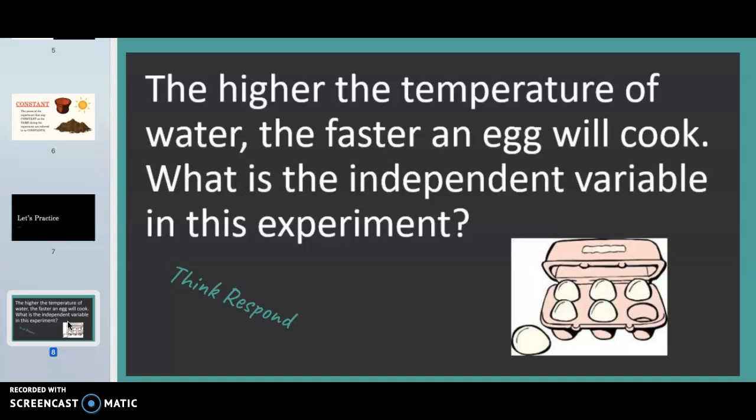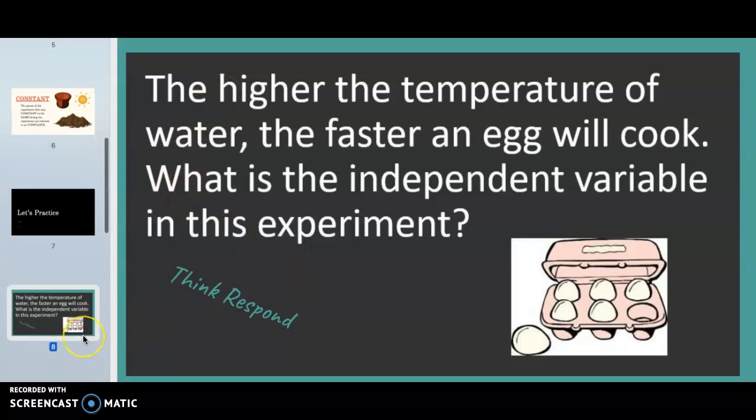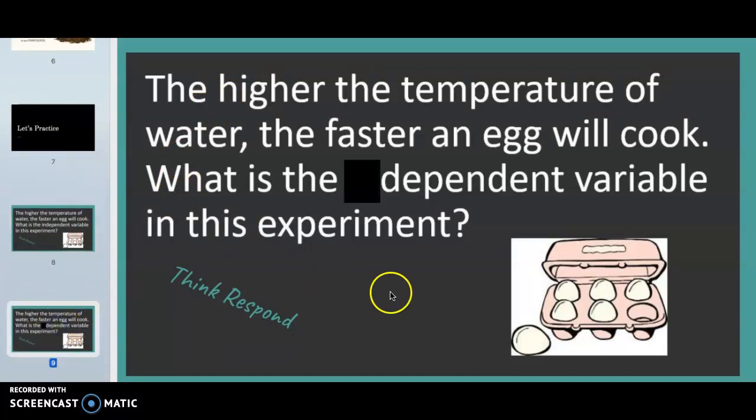So, when setting up this type of experiment, you could say, have 3 different pots, and in each pot, the temperature of the water would be different. So you would be choosing to change the temperature of the water. Then you would put eggs in the water and time how fast it took each egg to cook. So the independent variable would be changing the temperature, and the dependent variable would be how fast the egg would cook.